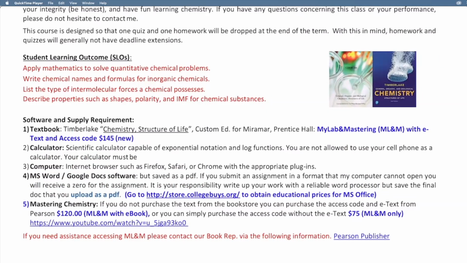If you don't have a word processor, you can go to this site called collegebuy.org, and it's a really good educational discount. I think you can get Microsoft Office, that's Office with Excel, Entourage, PowerPoint, and Word, for about $39.